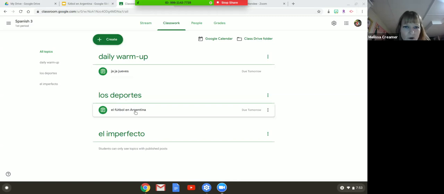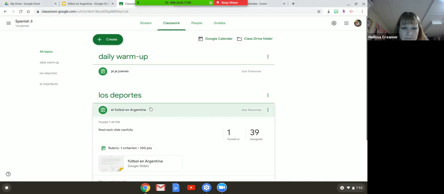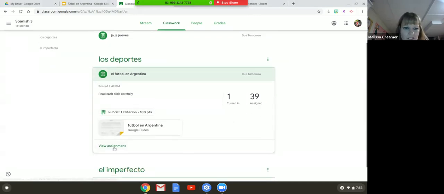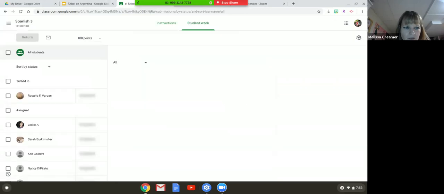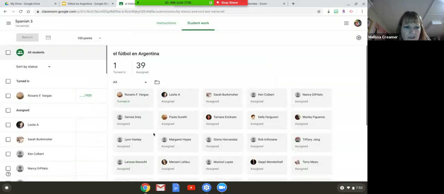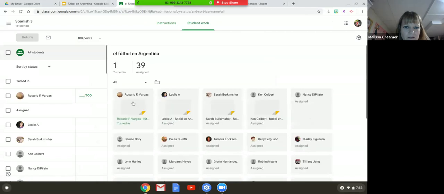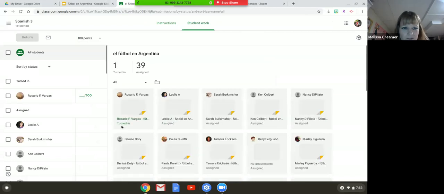Okay, so all of you should probably have that El Fútbol en Argentina assignment underneath your Deportes so that you can see that as well. I want to show you one more feature when you're grading something. If I'm getting ready to start looking at these Fútbol en Argentina assignments, I'm going to scroll down to view assignment. Rosario, thank you for turning your assignment in. I'm going to pull this up here.